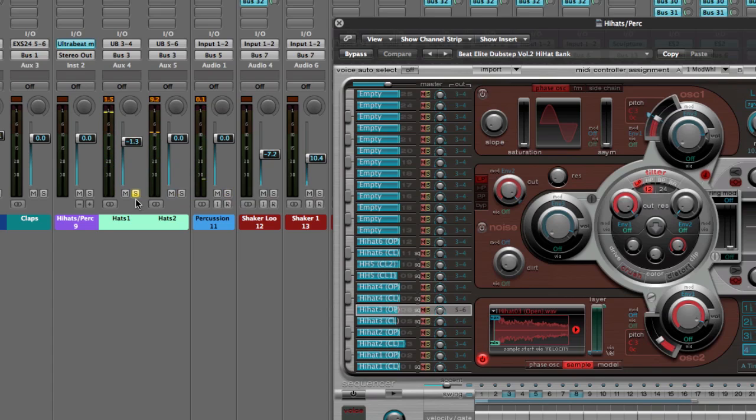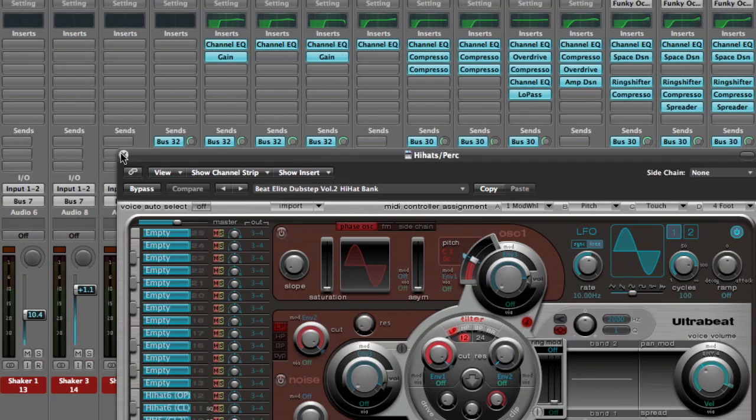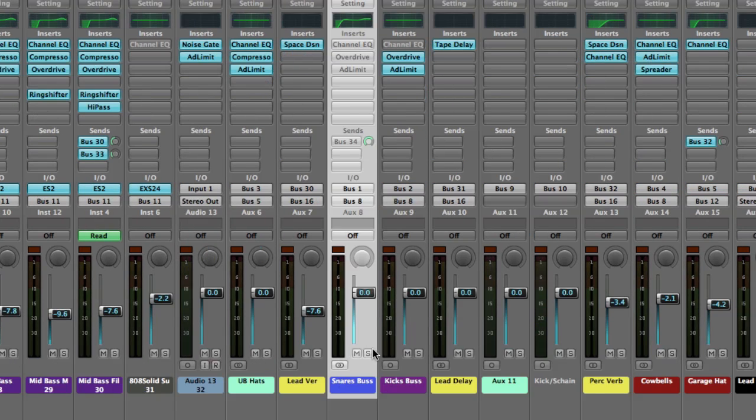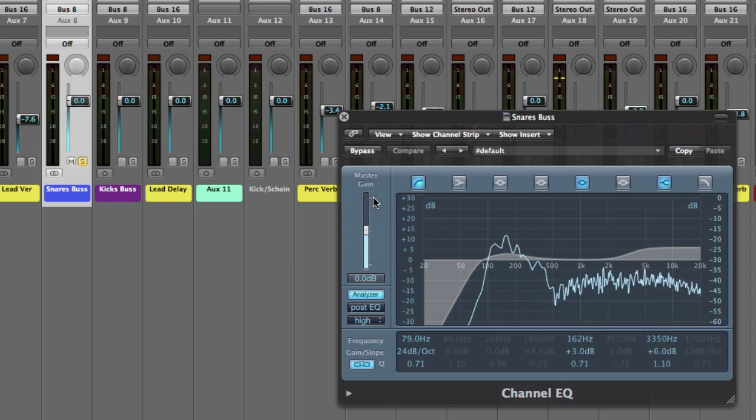Oh, hold on, wait, before I do this, I was going to go through the snares and clap bus. I apologise. Here we go. So I've bussed those together, the clap and the snare, and I've done some further EQ. You know, layering bits and bits and bits.